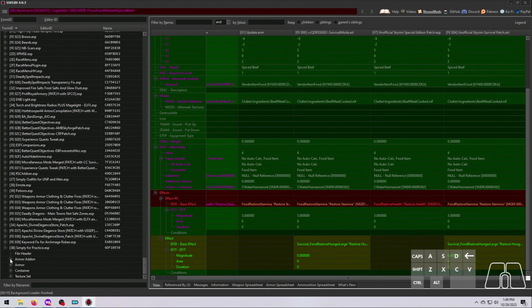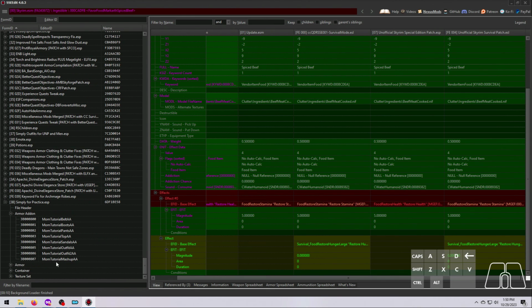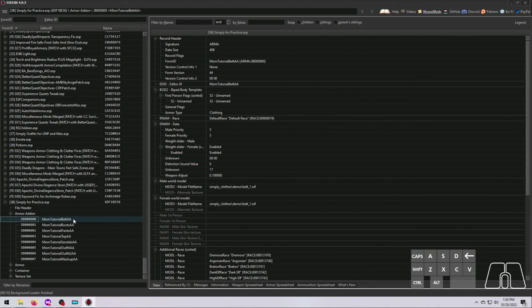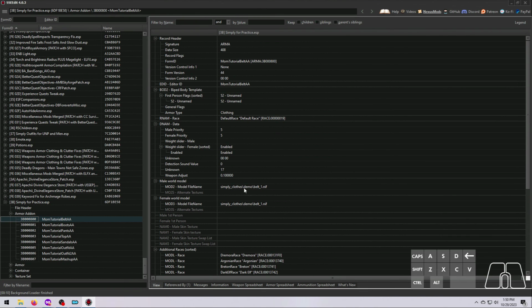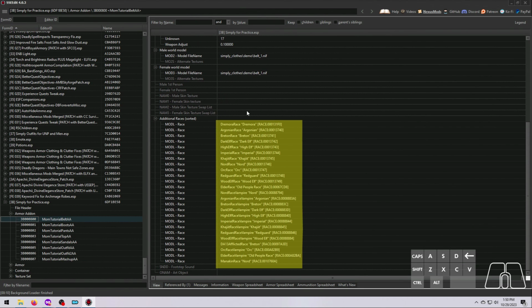Expand the armor add-on category. And here you can see all the items that are added to the game by this mod. Click on the first one, the Belt AA record. By convention, armor add-on records usually end with AA in their editor ID. The Armor Add-on section is the place where you choose the partition priority slots and their priority number. It's where you indicate if the item should weight slide or not. It's where you include the path to the wearable NIF file. And it's where you list which races can wear the item.